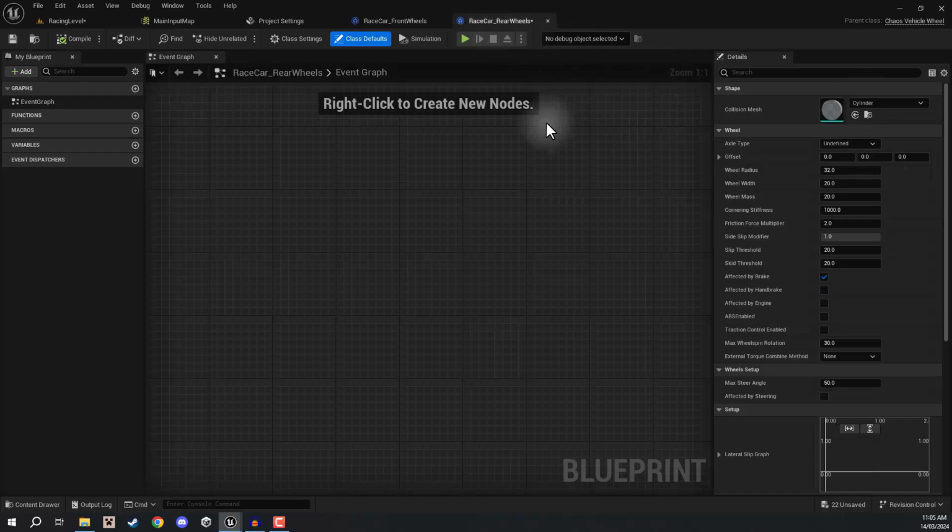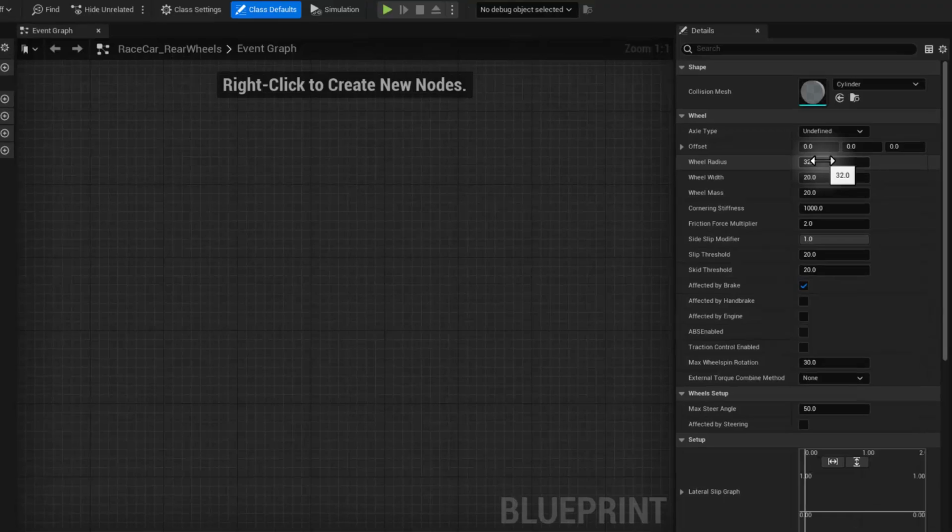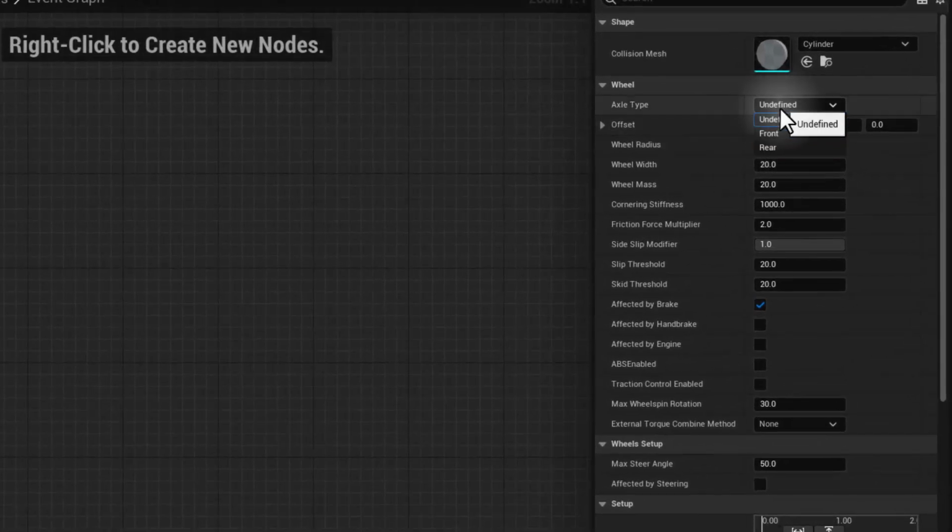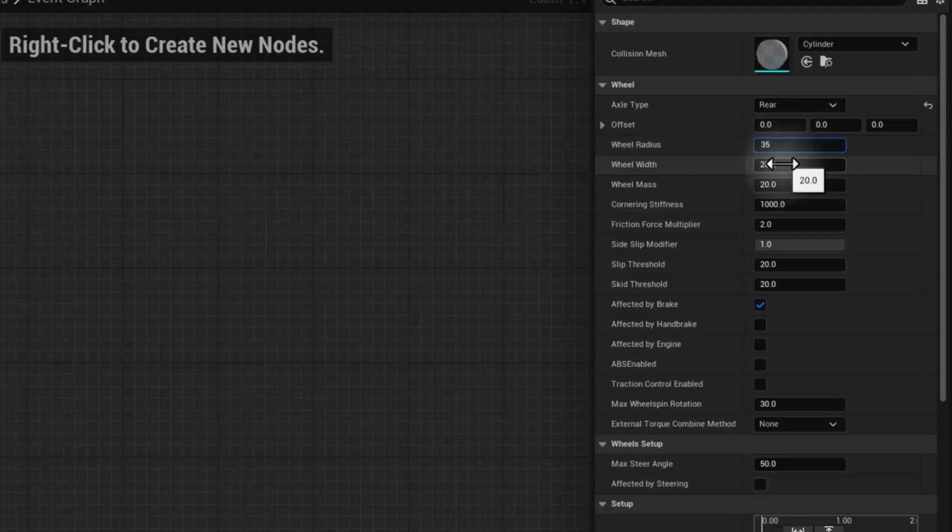Now, inside of the rear wheels, we want to do something very similar. We're going to set the axle type first of all to be rear. We're going to set the wheel radius to be 35. We're then going to go down to cornering stiffness and bump this up as well, and enable affected by handbrake and affected by engine, okay?